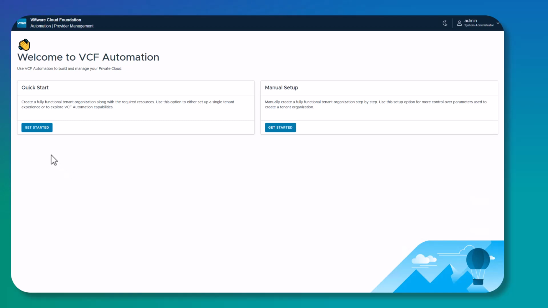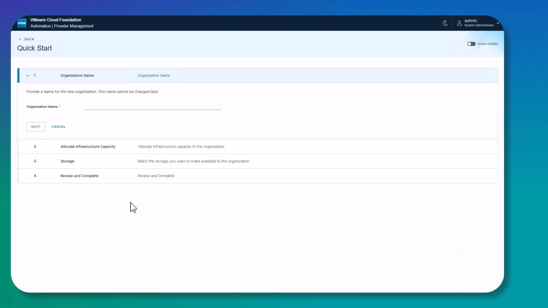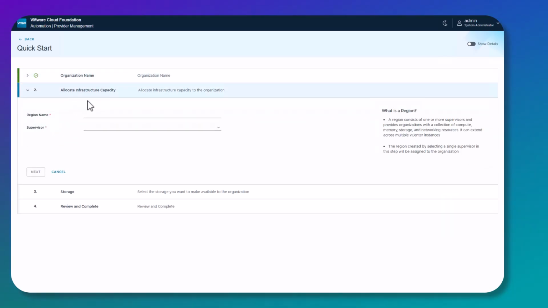So let's go ahead and click on Get Started. That will take us to the Quickstart workflow. For step 1, we need to provide an organization name. We're going to just use demo for now, since this is not the end result we want based on the design plan that I shared before. We'll click Next and move on to the Allocate Infrastructure Capacity step.